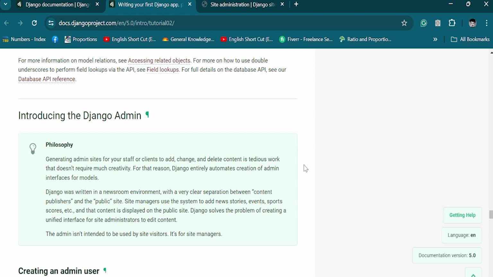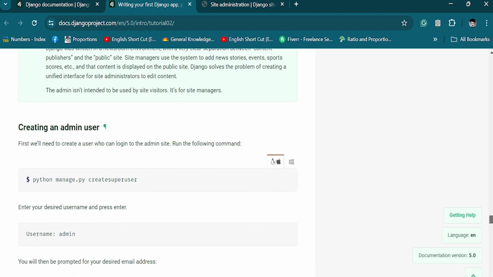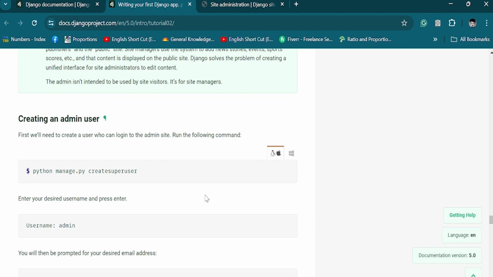This admin side is very important and powerful because you are going to add, change or delete your content frequently. That is very tedious work and doesn't need much creativity. Probably your site has staff or clients, so you're going to add these. For these types of tasks, Django automatically creates the interface. That's why the admin section is important for your Django project or backend site. So how are you going to create your admin site?